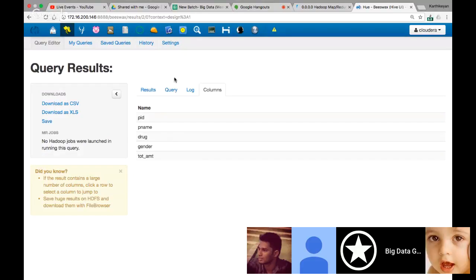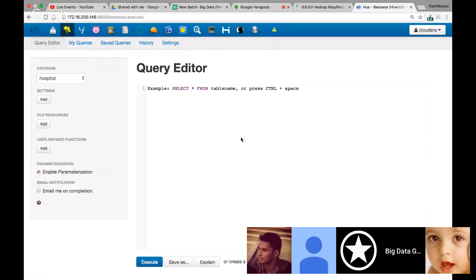Right. And also, if you want to be notified that the queries have been completed, for that you need to update your profile with your email address. You can also select a new query parallelly. That's easy, right? This is called Hive Beeswax.